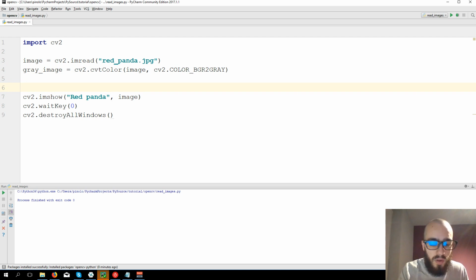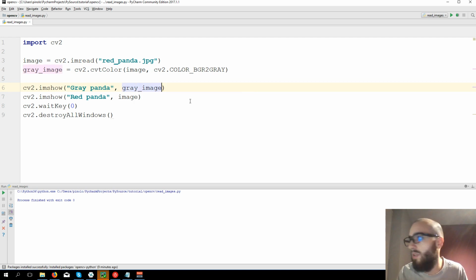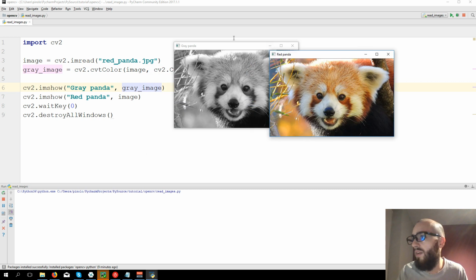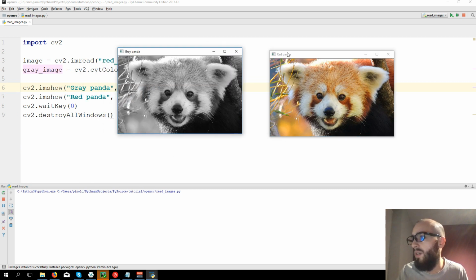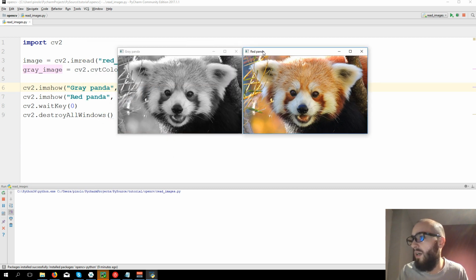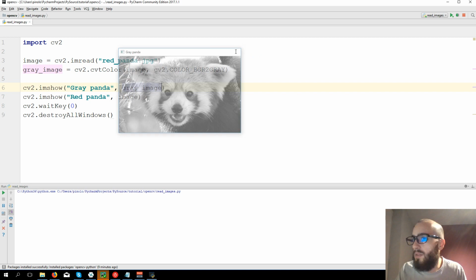And now we will show both images. So cv2.imshow, let's call it gray panda and gray image. Let's run the code. And here we have both gray and normal full color panda. So I will close this one.